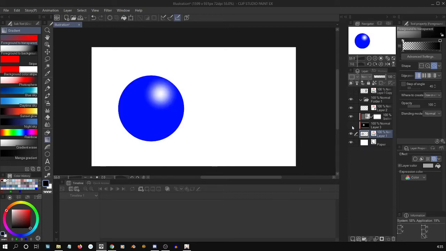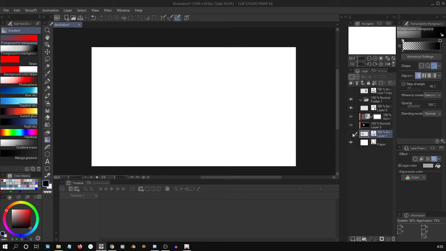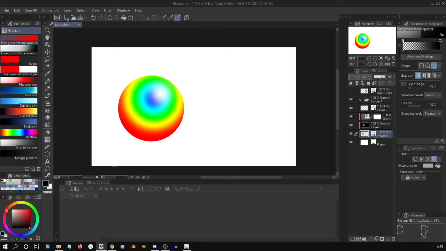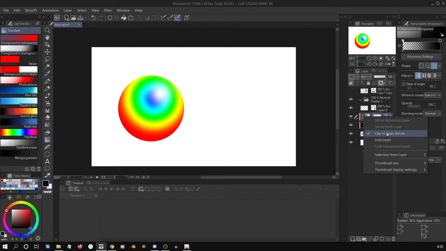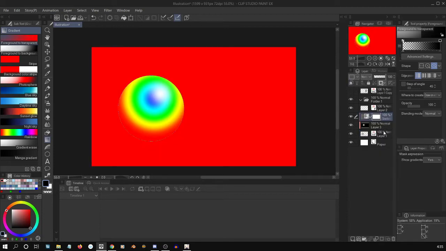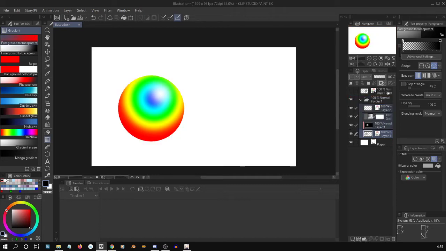So as you can see, I can hide the layer below the gradient map and it will still clip to the base layer. If I hide the base layer, everything disappears. So that is clip to layer below. We have another option actually. We will take all of these layers and move them into a folder.